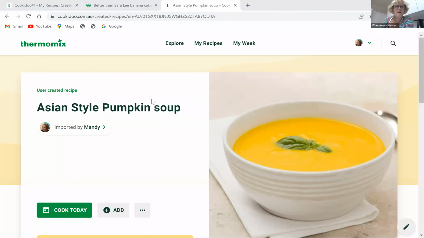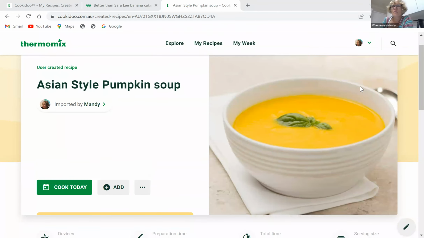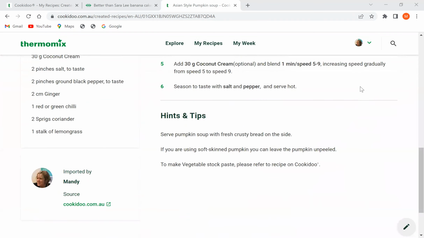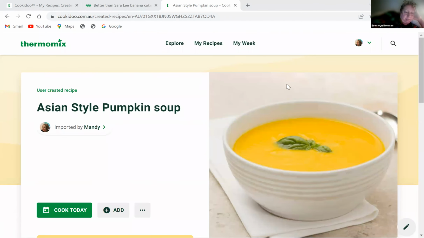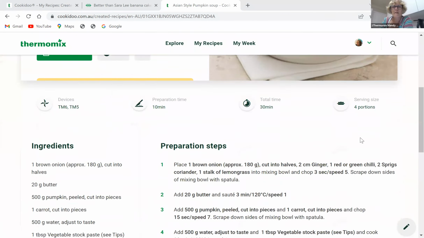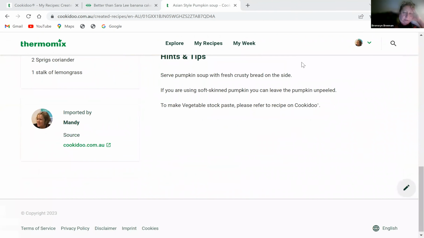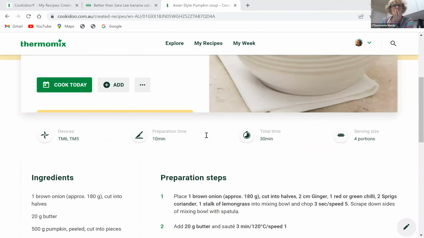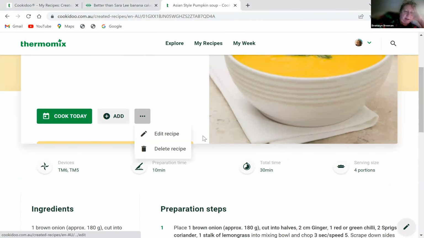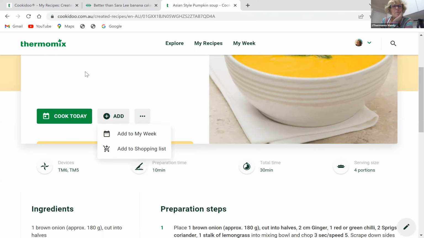You can do that. I think you choose the 3 little dots. I'm not looking at mine at the moment. Okay, I'm just going to go into this. But there's no 3 little dots on here. Next to the add. Down the bottom, was it? Instead of cook today add, select the 3 dots. Go back up to the top, right there where it says cook today. Yeah, so that's edit recipe or delete recipe, add to my week, add to my shopping list.